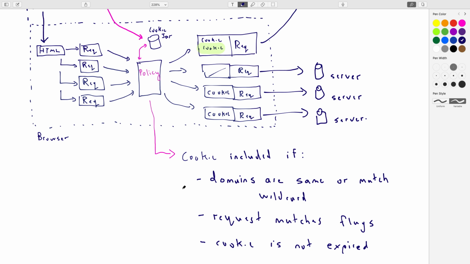So the first thing is the domain has to be exactly the same. Or when the cookie was set, it has the option of saying, match me to other domains as well according to some wildcard. So every subdomain of me or a super domain of me. So it will look at the domains and it will figure out if it matches. Then it will check the flags.